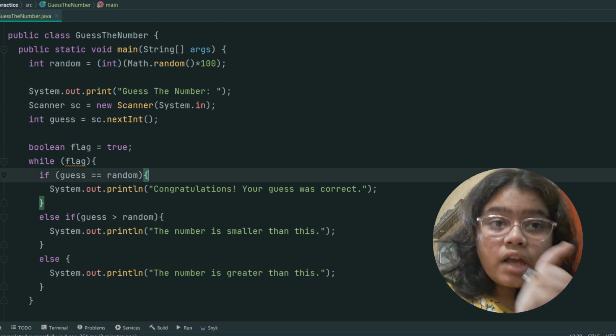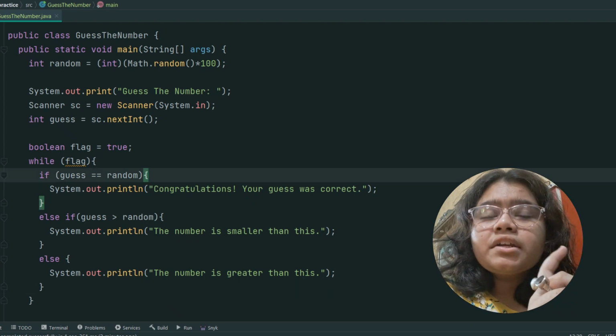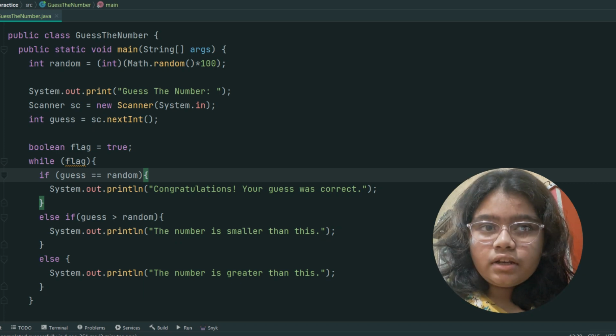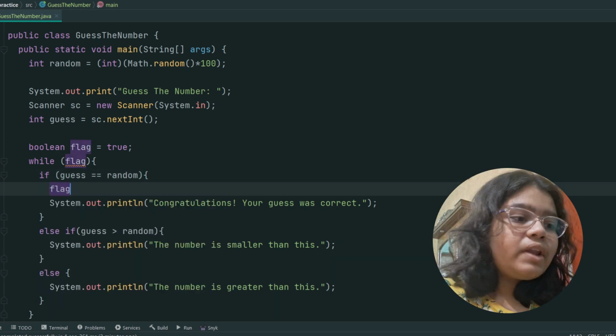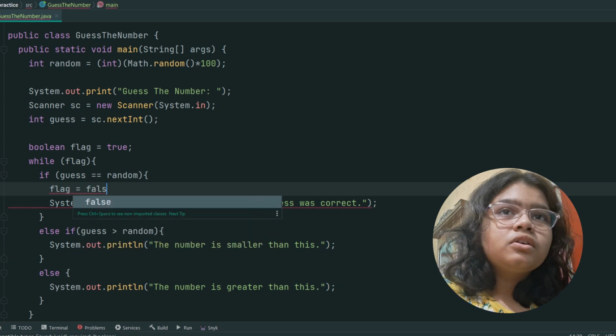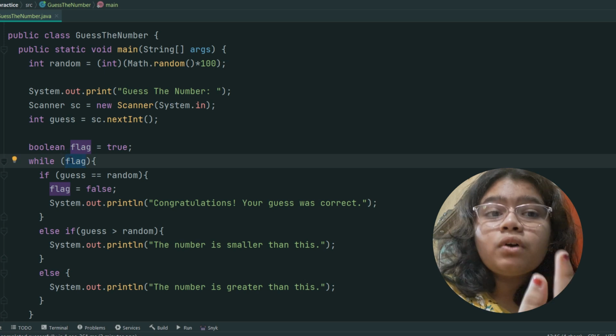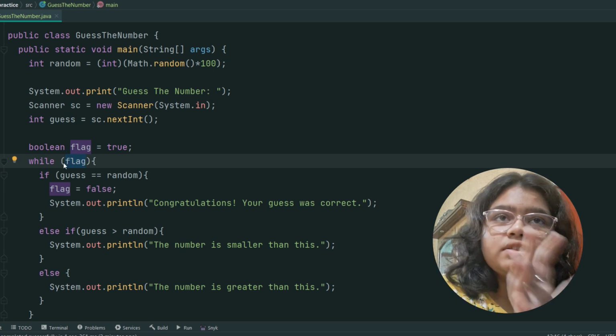Now, when you get the correct answer, you want it to come out of the loop. You don't want to execute it again. So we set flag to false. Next time when it comes to the while loop again, it checks that flag is false, so it doesn't execute anything anymore.